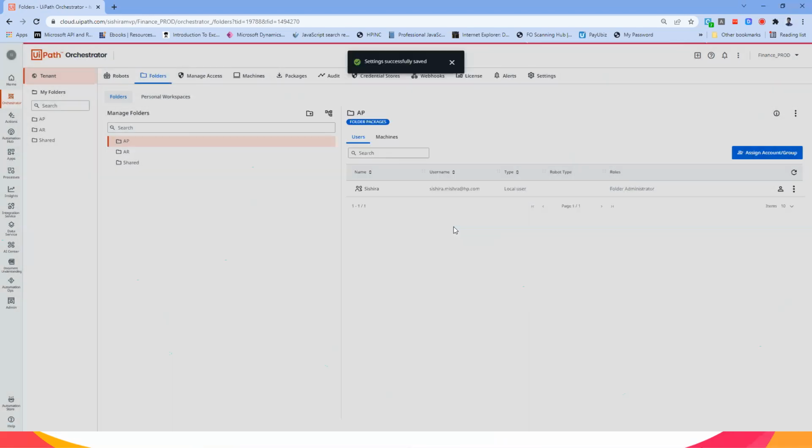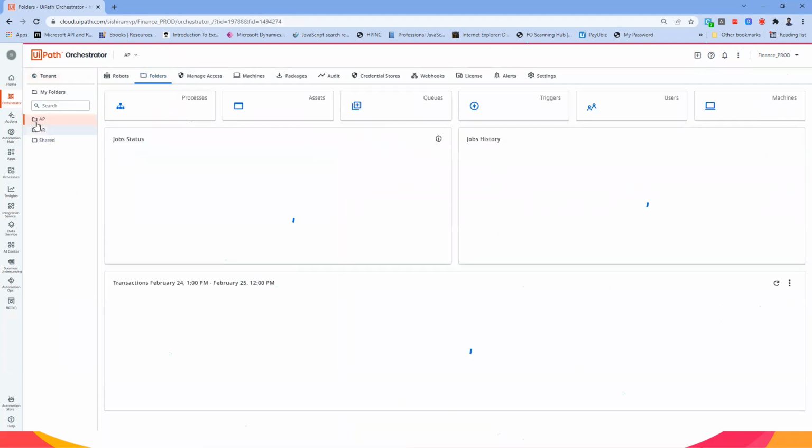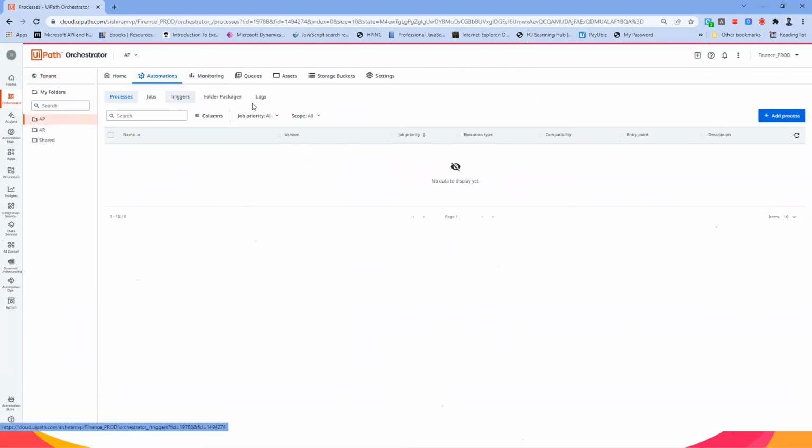Just very quickly for those who are new, classic folder brings similar capability, but with a very legacy approach where you create machines. You take the machine key, add the machine key to the user, give the permission, create an environment, add robots into the environment, and create the process. That's how it generally works. But in modern folder, you don't see environment at all, right? If I go here, you will not have environments. So it is a modern approach.